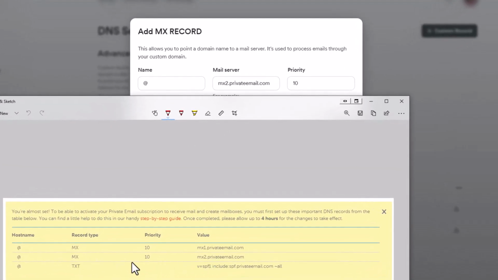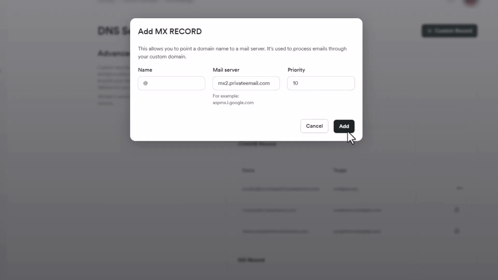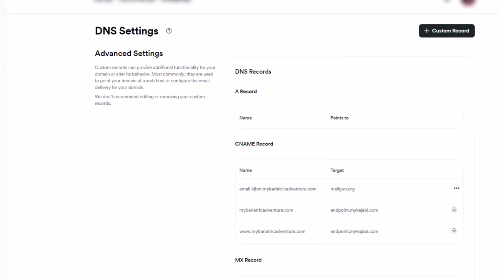All right, so there's the host name or name. Record type, again, we already opened that up as an MX record. There's our priority of 10, and then mail server, that value of that is mx2.privateemail.com. All right, and then we click add. I'm going to cancel that because I've already done it. And then the next one is going to be a text record.